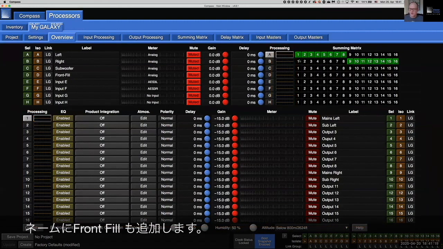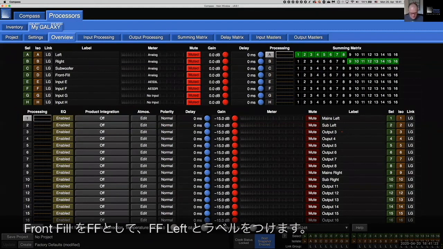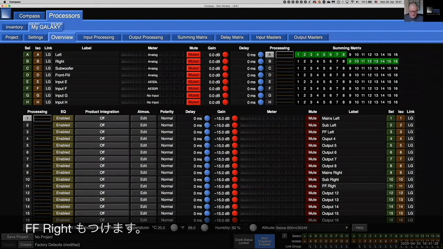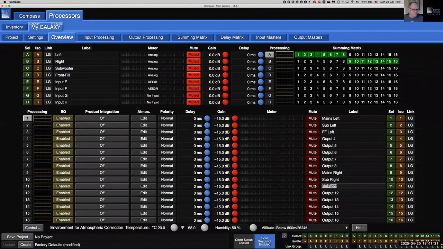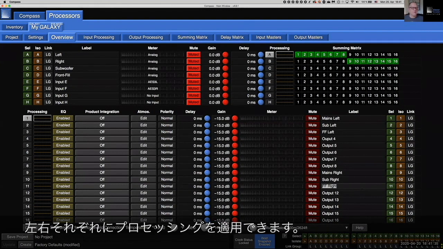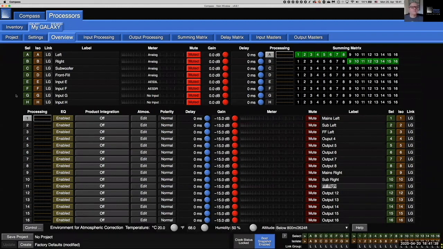Okay, and of course we might have a front fill. Somebody mentioned on the chat, we might have front fills, so for all we know these are the front fills left. Allow me to label those FF as in front fills, and for all we know these are the front fills right. For all we know we have stereo feed, or we have enough processing capability to feed those front fills left and right respectively.